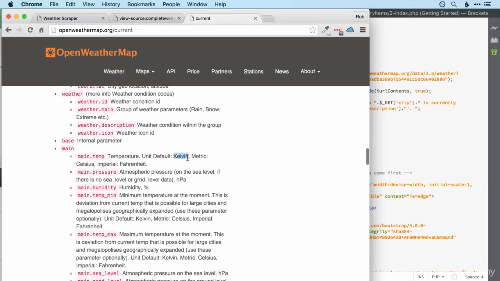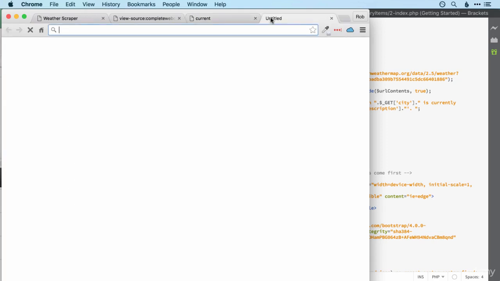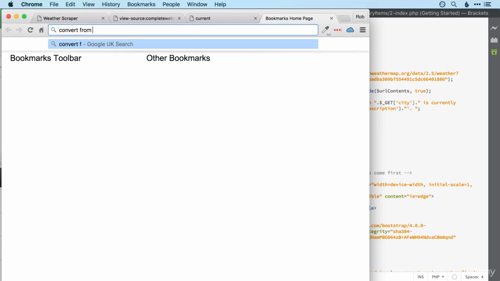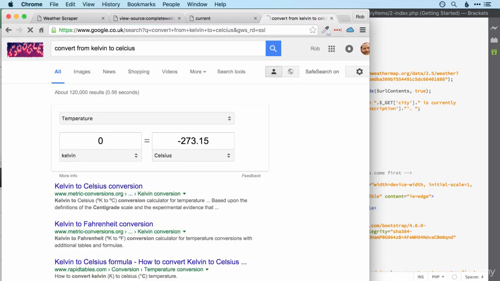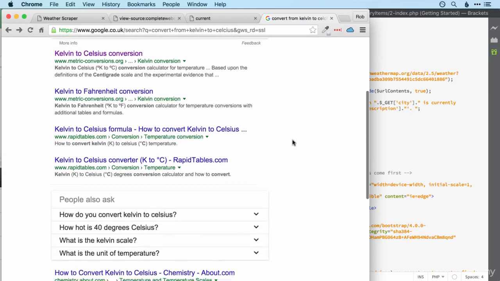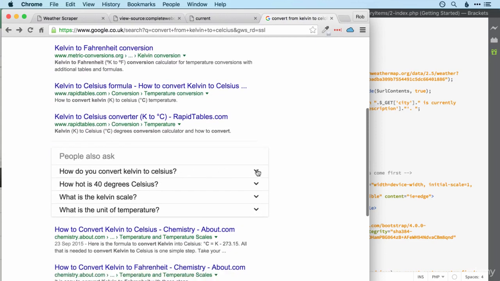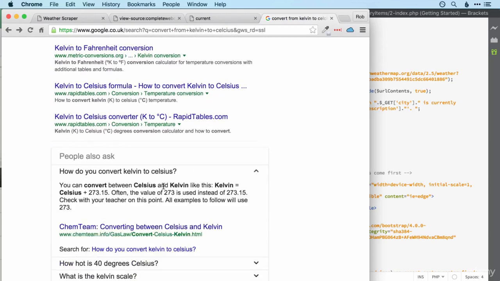So this is in Kelvin. So let's convert from Kelvin to Celsius. Let's find out how we do that. So if we scroll down, we've got a nice question there. How do you convert Kelvin to Celsius? Here we go. So it looks like we can just subtract 273. That'll give us a nice whole number.